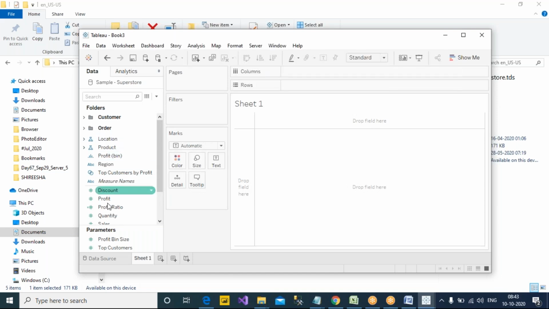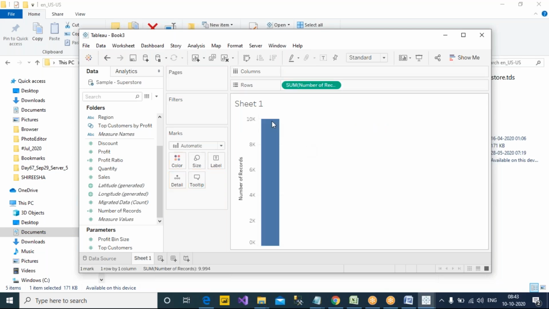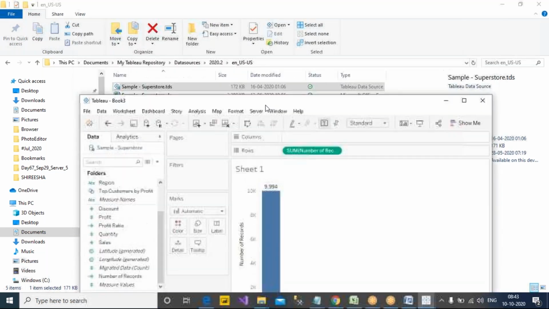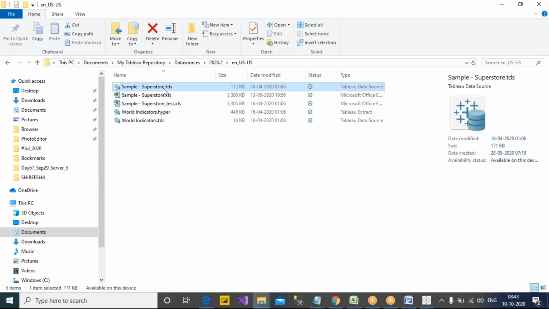Okay, so here I'm able to see the columns, and what about the number of records? Let's pull that here. Oh, now you can see that, oh, TDS means data. I said it doesn't contain any data, but when I open this file, now I'm able to see the number of records. Right, so again confusion. So where is it getting the data from? I want to understand from where it is getting the data.